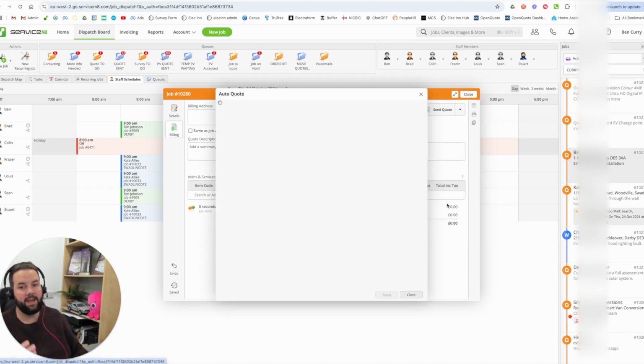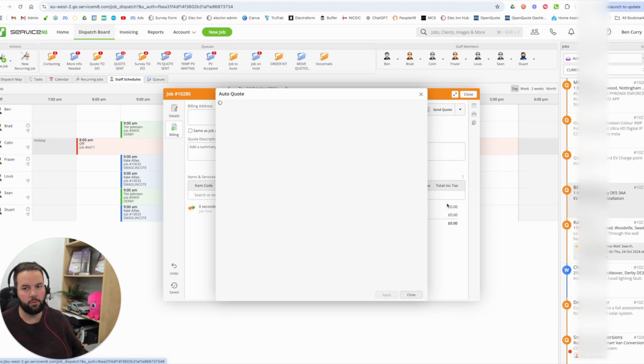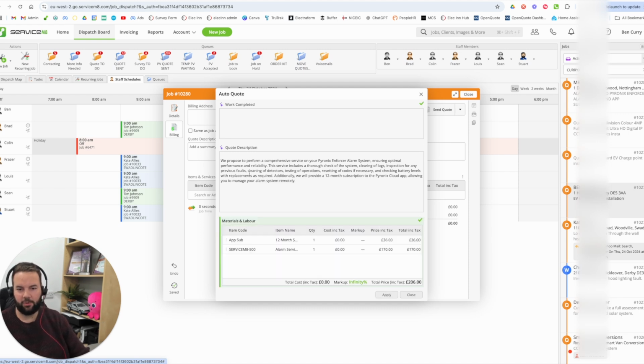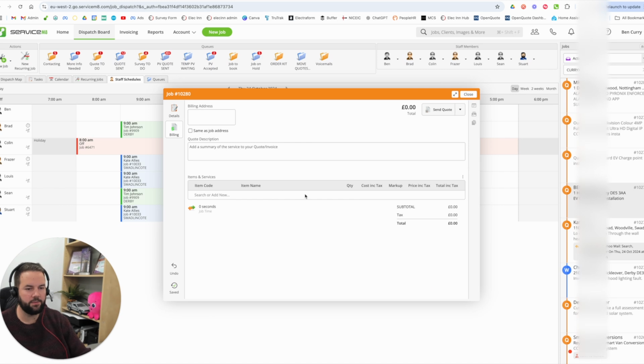Now, in our ServiceMate, we've done loads of this sort of work. We've also got line items saved. We've got services saved, job templates saved, all related to alarm systems. So here we go. It's saying we propose to perform a comprehensive service, including a 12-month subscription. And it's found our alarm service line item, and it's found our app 12-month service item as well. So pretty good, eh? You can just give it some notes, let it find it itself. As long as your notes are clear, should be pretty good.